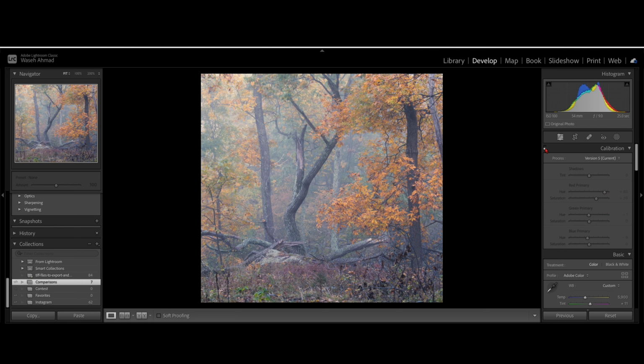So if you look at before and after, you can see how much of a difference it has made to the leaves. It doesn't really impact a lot of the other parts that I don't want it to, right? I don't want the color of the branches to change. I don't want the color of the background leaves to change. I want this nice pop of yellow orange to appear in my photos.